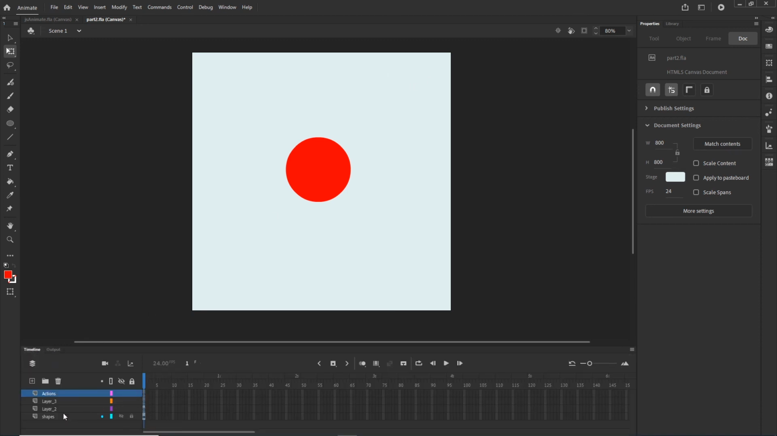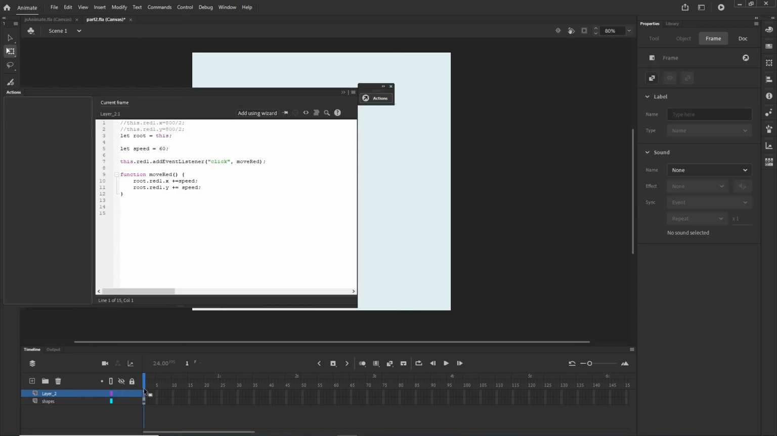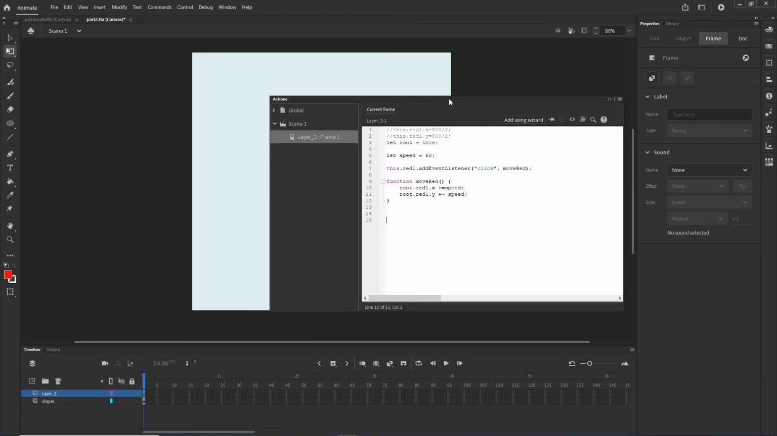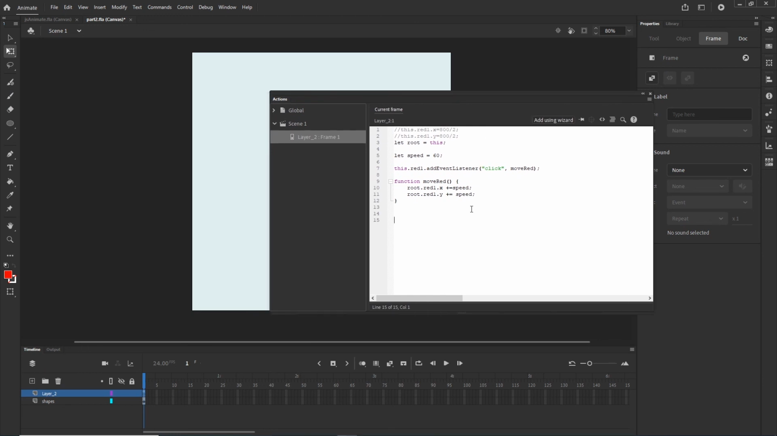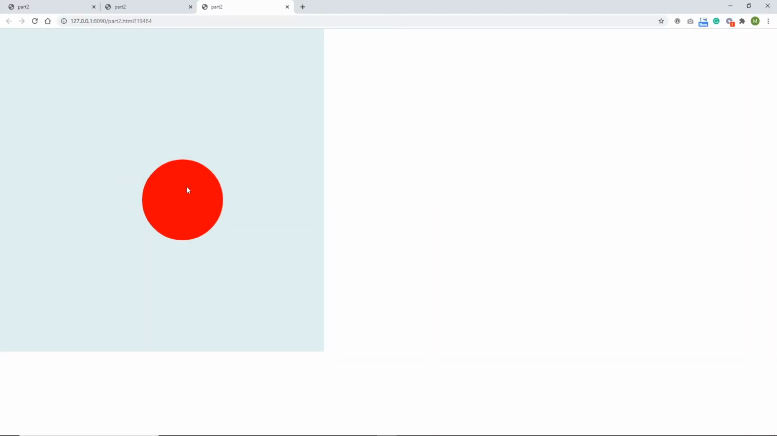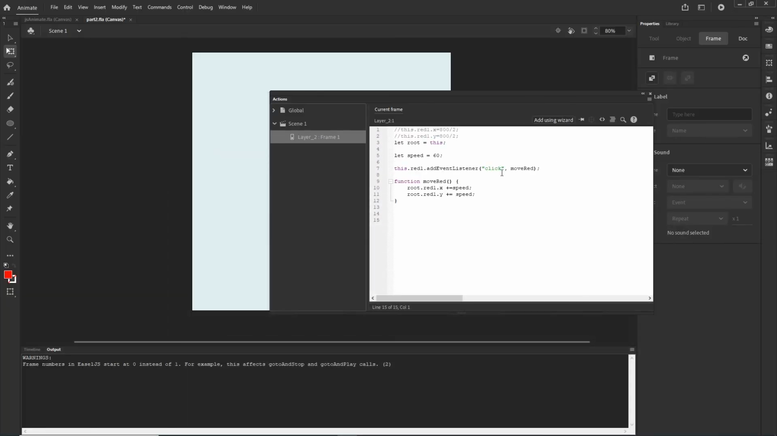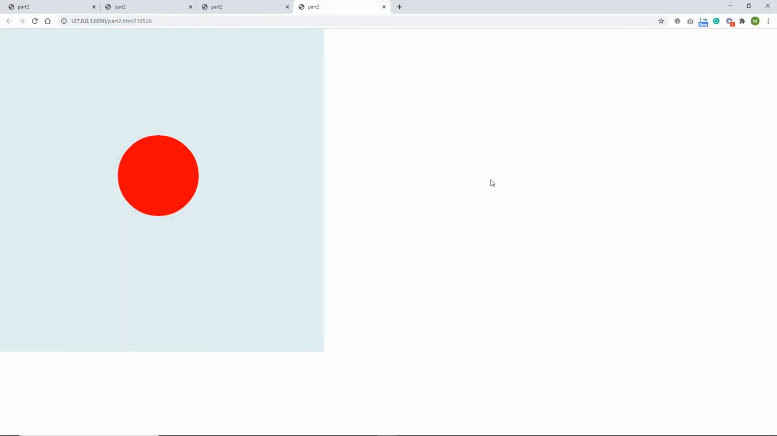Okay, I will get rid of these empty layers. I will go back to my code. Okay, and right now we have this code where we have event listener, click, and if I click on the shape, it is going to be moving like so. Okay, and I want to show you that there is an option to change this to double click. So it is double click, Ctrl Enter, and if I click, nothing is going to happen. I will have to double click, and so on.